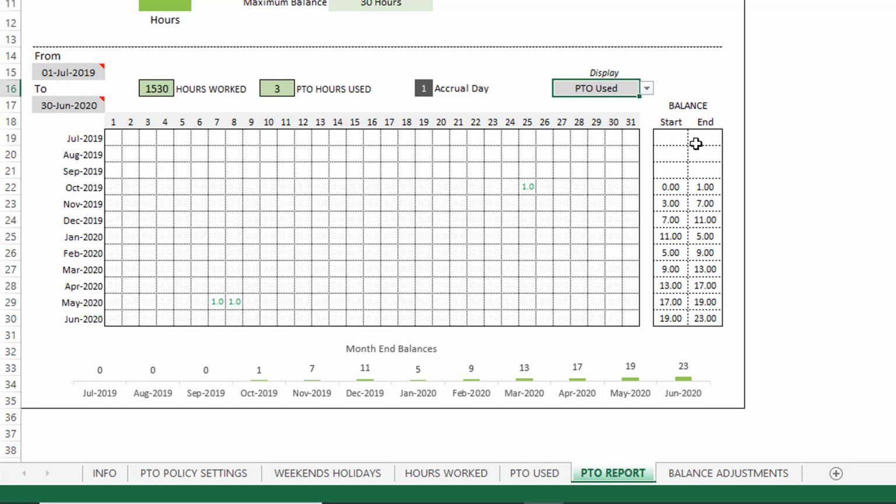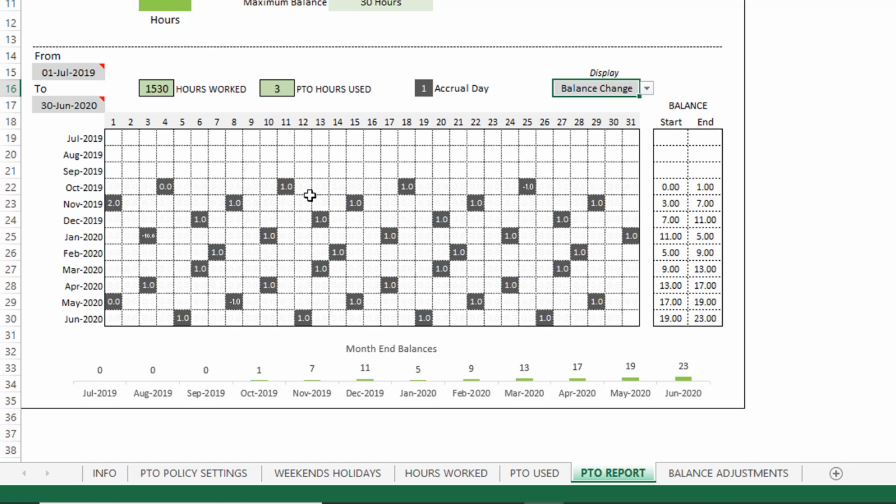Then on the right side, we have the start and the end balances. So if we look at the beginning of that month and then the end of that month, what is the balance? You can see that it goes from 0 to 1. Let me also show balance change. So you can see that the balance is changing once a week. Then at the end of the month, we had 1 hour PTO balance. And then the next month it became 7, 11, and then it went down to 5 again.